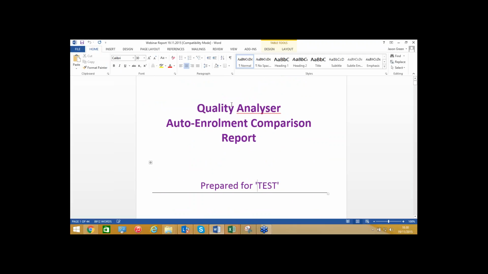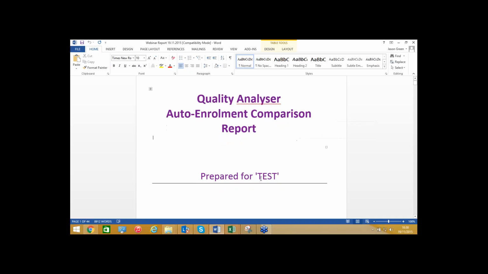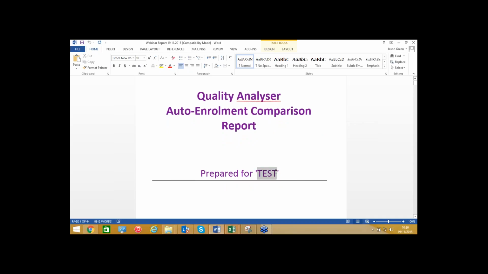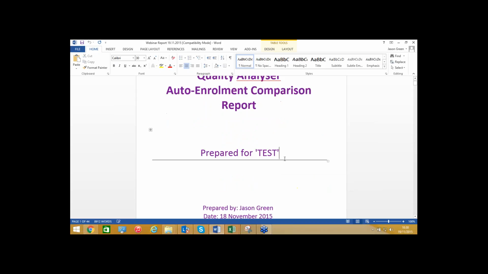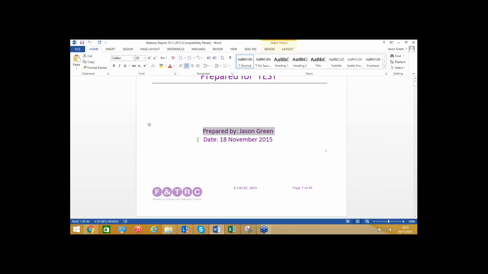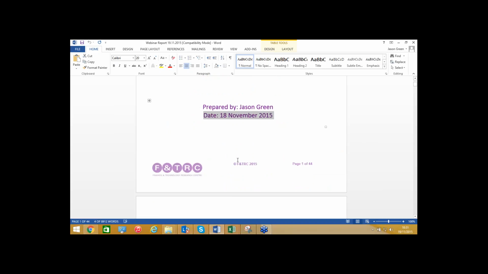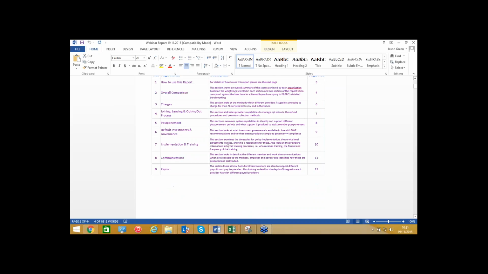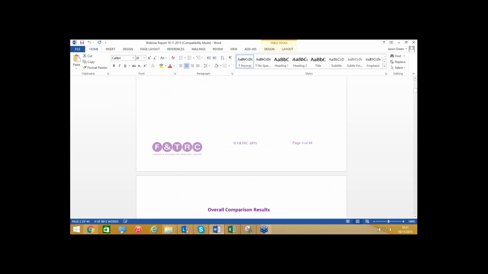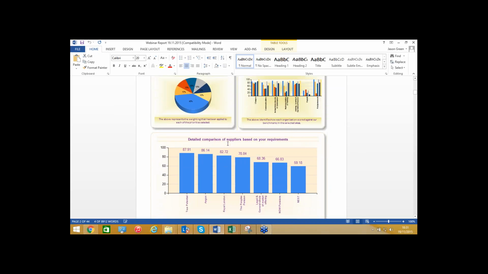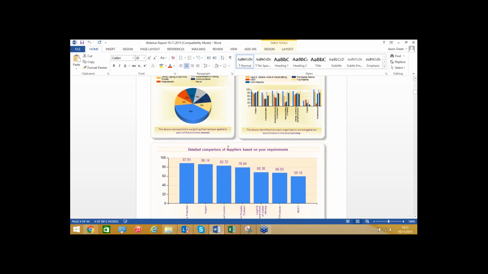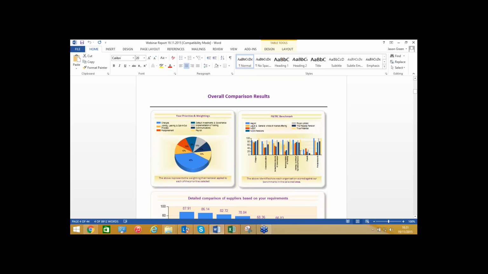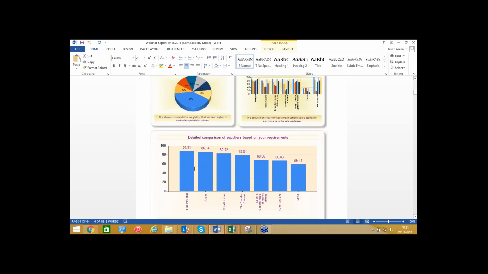What we can see here is it will tell us the report that we've run. It will tell us who it's been prepared for. In here would be the client name or the organization name that you input to the system at the start of the process. And it will tell us who prepared the report and the date it was generated. Then it gives us a brief index page of how the report is laid out. And then, very similar to what we saw on screen, it gives us a playback of our initial overall comparison, i.e. which provider is best suited overall.